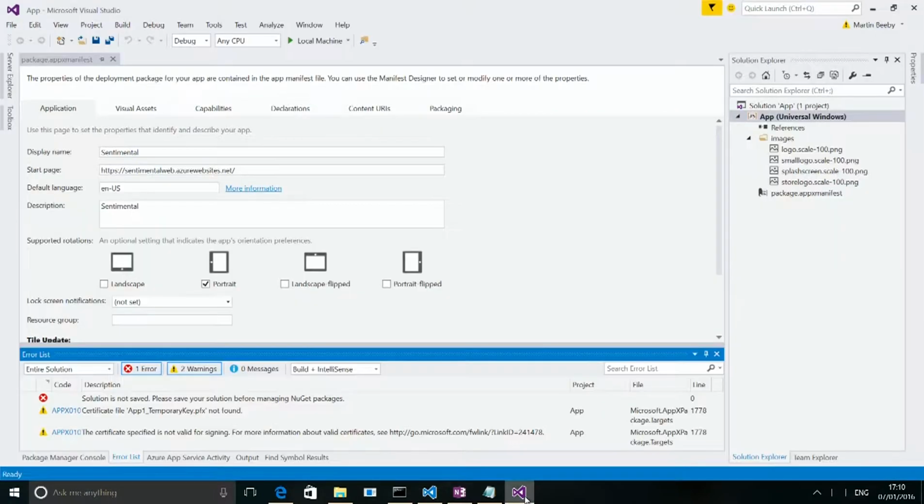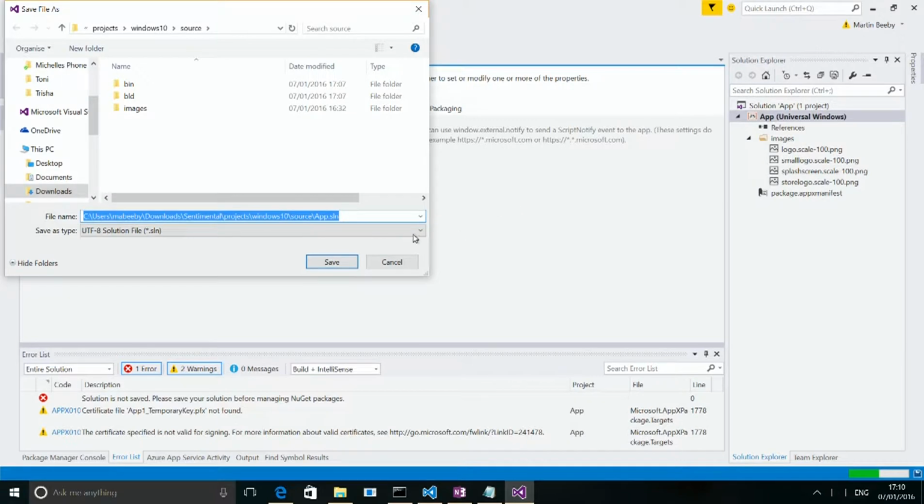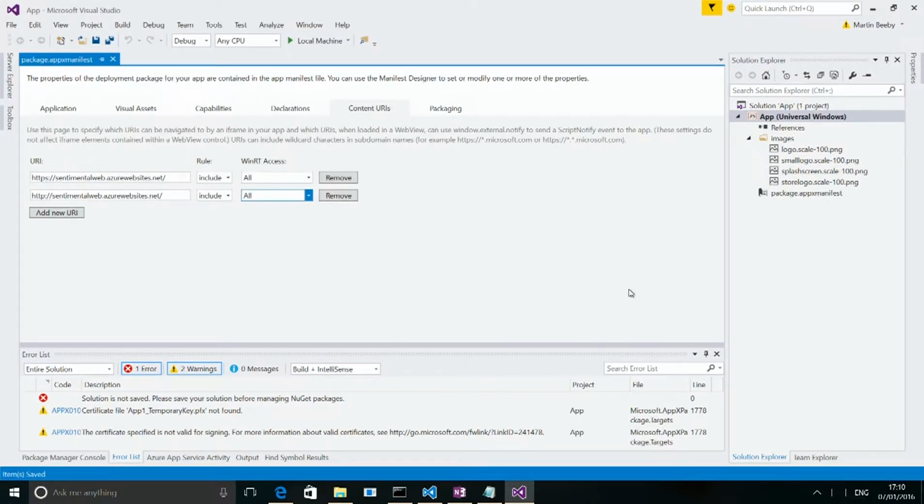In order to have my app use that, I just need to enable a few things in here. So under content URIs, it's got the URL, both under HTTP and HTTPS, included as being part of the app. Now this is important because this is how the app knows what's in the app and what's out of the app. So if I click a link to Twitter or something, I want that to open in Edge or my default browser. If I'm staying on this URL, I want this to stay within the app. And we've also got this thing called WinRT access. If I set that to all, it means that URL has access to the whole of WinRT. So once I've saved that, I can do anything that I would normally be able to do on a native Windows application using the Windows runtime.